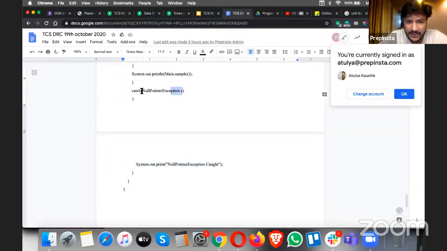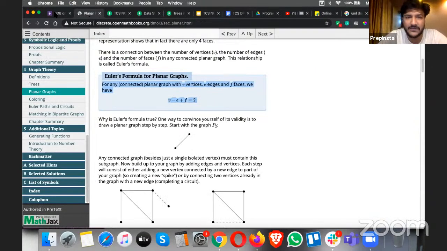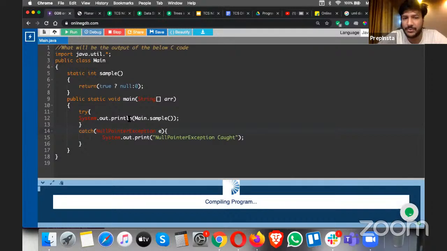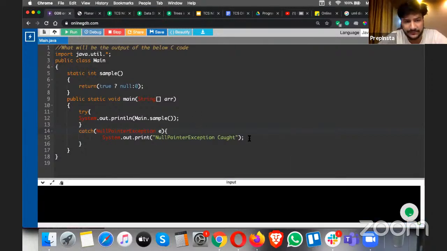In here, obviously you write null pointer exception, or you can simply write E. Even this is also part of C and C++ as well. Not exactly, but yes. Right. So when I run this particular program, now it will catch the exception, and we will be able to run the program, and it will say null pointer exception caught. So as of now, we have made sure a runtime error does not occur.